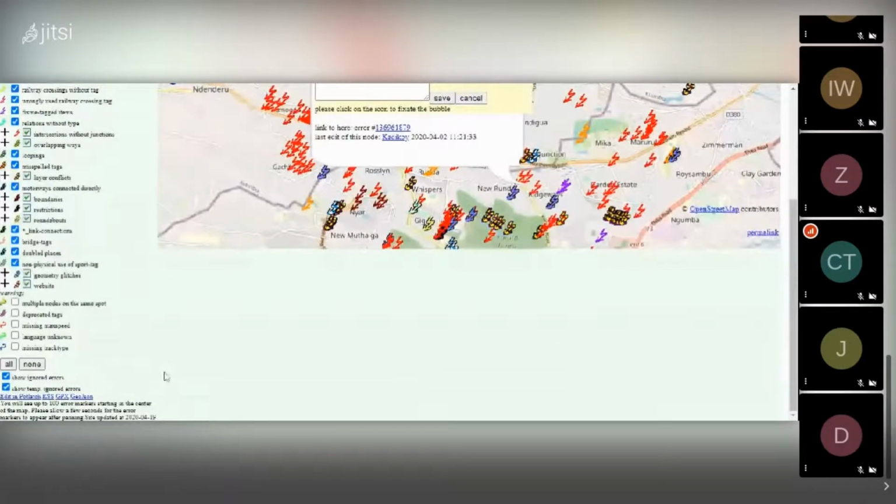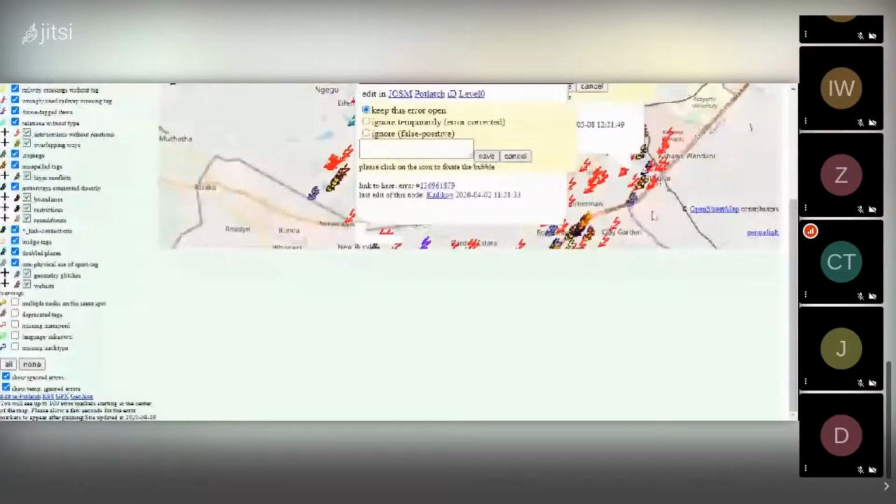You can see down here where it's written, you will see up to 100 error markers starting in the center of the map. Please allow a few seconds for the error markers to appear after panning. The site was last updated in 2020, on the 19th of April. So that's basically KeepRight. So how do you go about correcting an error in KeepRight?